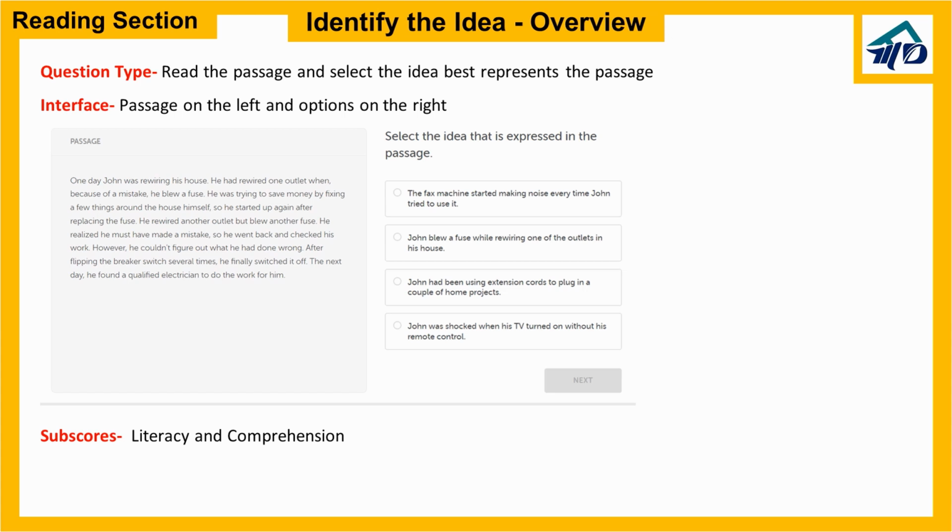Okay, coming on to subscores. All the reading questions contribute to your literacy and comprehension. So it is very important that you do well in all these question types.